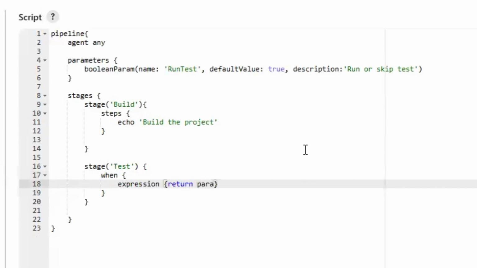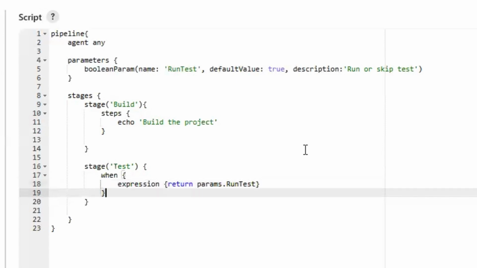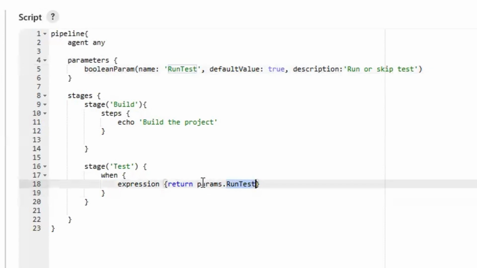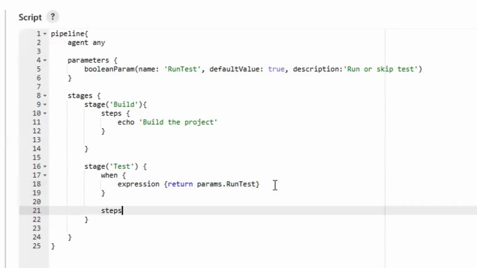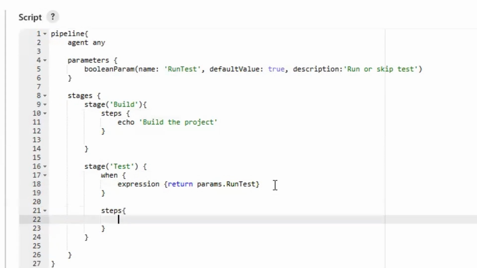Based on the parameter value we have provided, it is going to return that value, and then the expression block is going to evaluate whether the value was true or false. If the value is true, then it is going to run the steps. In case the value is false, then the stage will be skipped. So now we have added a test stage that runs only when the run test parameter is true.